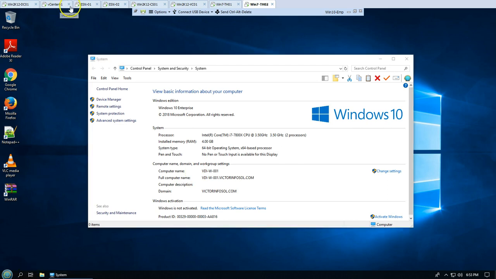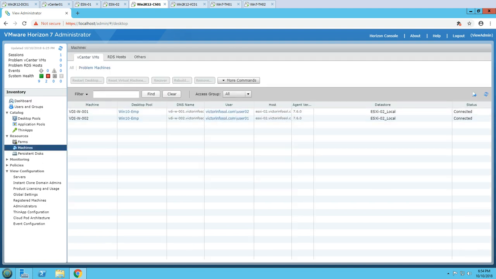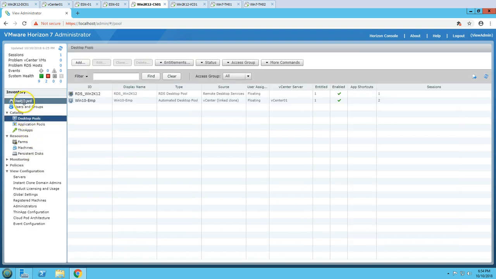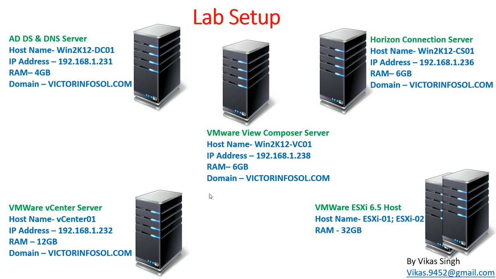And if I go here now on my connection view server, you can see from available it's going to change to connected status. And now if I go to virtual machines, you can see it's going to give the user's name with which user this virtual machine is currently connected. So we are good with this configuration. And so this is how we can create an automatic desktop pool with linked clone step by step.